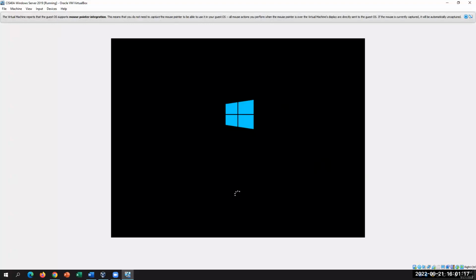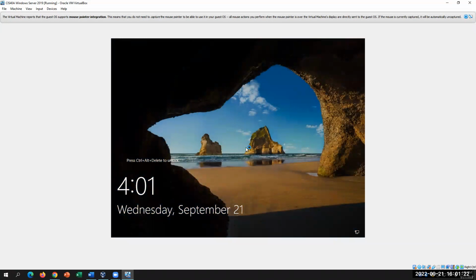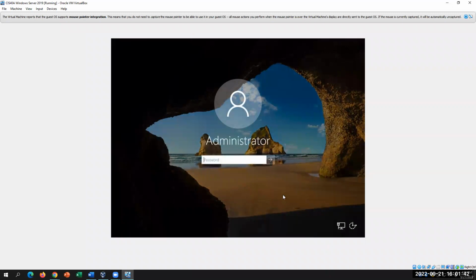Now, with the server installation on the image, there is one option that doesn't have a graphical user interface. It's purely command prompt, the second option. So when you do the install, if you want a desktop, make sure it is the desktop option. Otherwise, you'll have to use command prompt. When we get here, remember, click input keyboard, Control Alt Delete, and this shows up. Same password as the other, CIS40A, exclamation point.